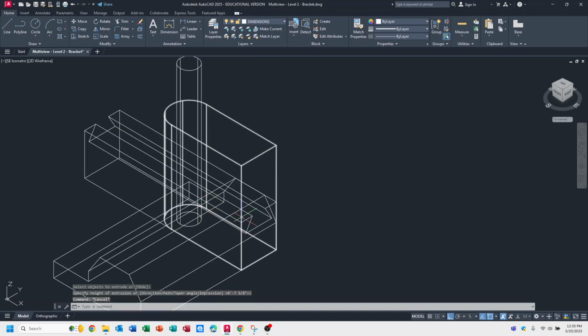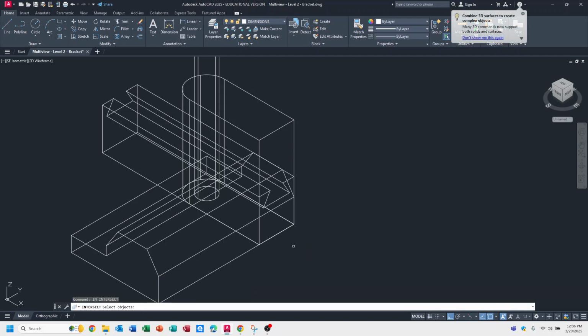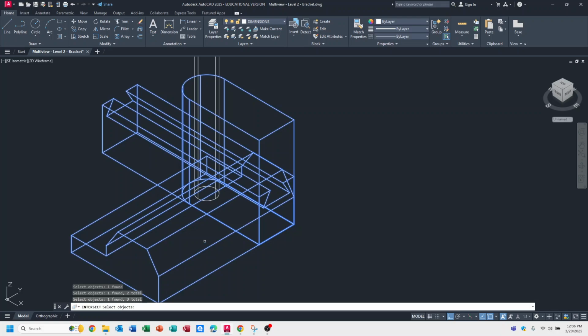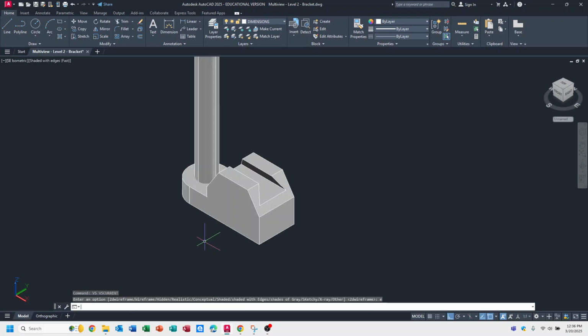Okay. At this point, we can use the intersect command, which is IN for intersect. When it says select objects, you're going to select all objects that are intersecting. Okay. It says 3 total, which is correct. And then I'm going to hit enter, and it will do the job for me. So if I want to check it, I can do VS for visual style, E for shaded with edges, and here is the 3D object.